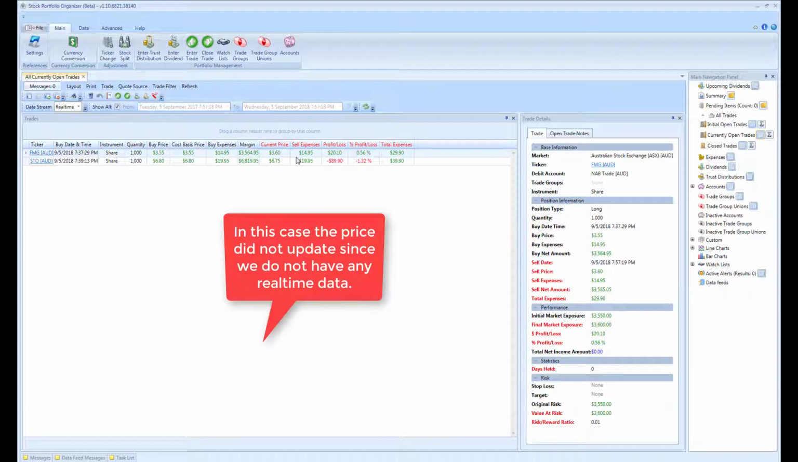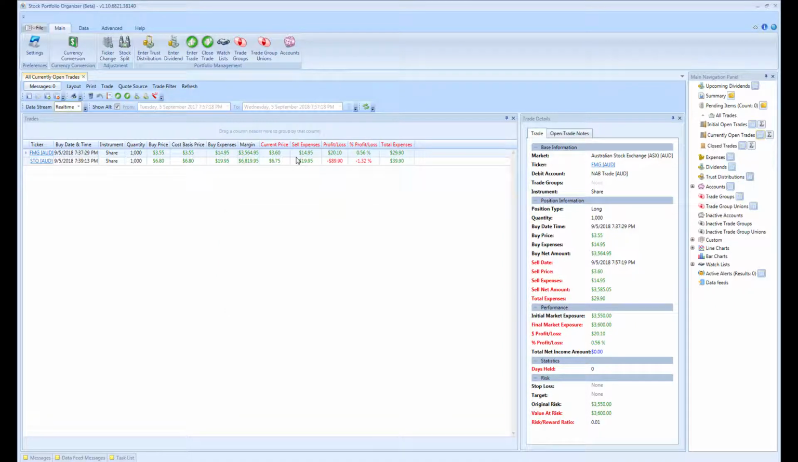Secondly, once a data feed has been set up, it should download data automatically when needed. For example, end-of-day data feeds should automatically run when the program is first opened or when a new ticker has been added. Real-time and tick data feeds should run during the market's trading hours and only for trades that are currently open. If needed, data feeds can also be triggered to run from the main navigation panel over here.